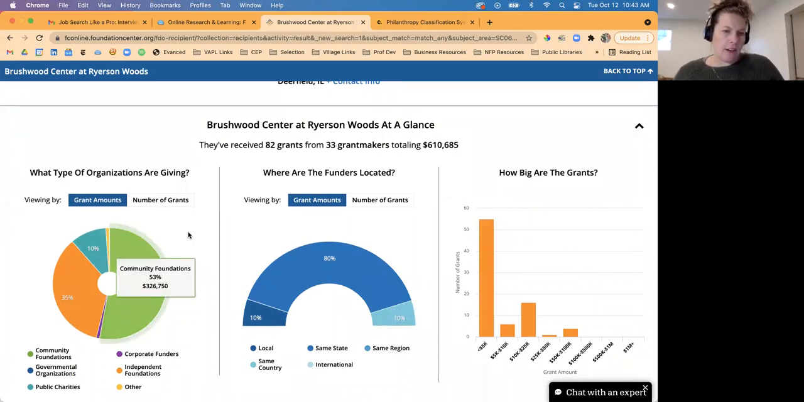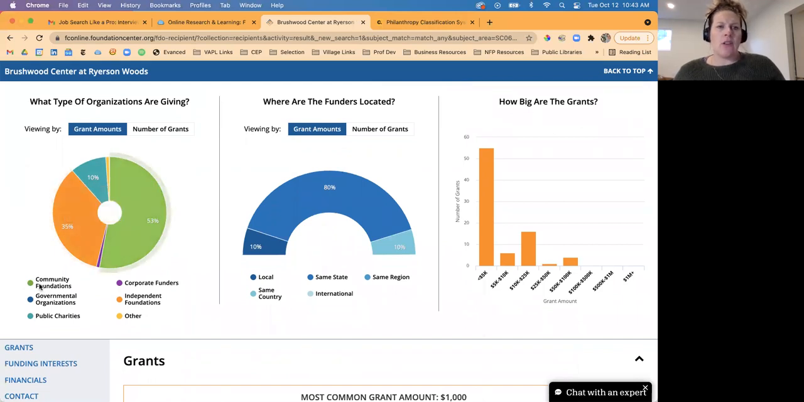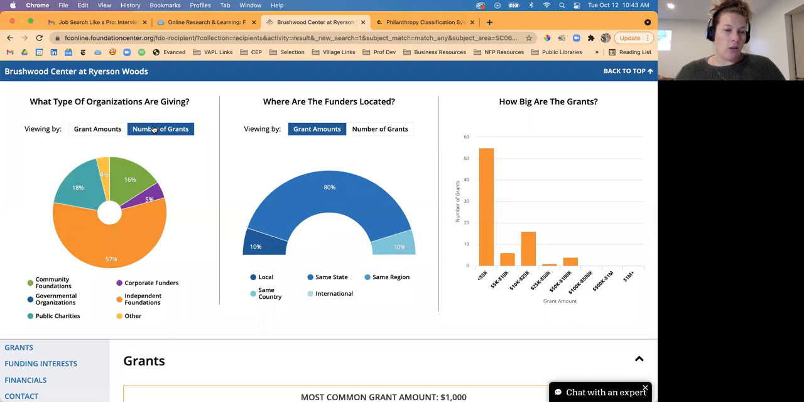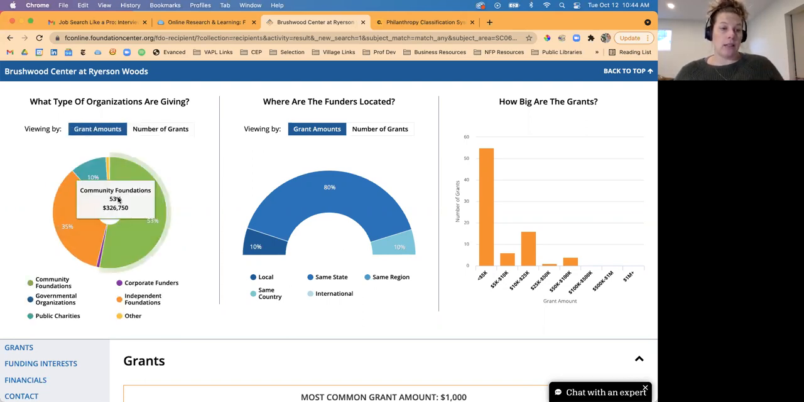So over the last year, over half of the funding that they've received is coming from community foundations. If you're a similar organization to Ryerson Woods, or you'd like to be, thinking about funding from community foundations has helped them. What's the second? It's independent foundations. So identifying organizations and foundations on a tool like Foundation Directory Online is important to them. Public charities, community foundations, less so. Number of grants: while they do get most of their money from community foundations, they're getting more independent foundation grants for less money. Over half of the grants are coming from independent foundations, versus over half of the dollars coming from community foundations.